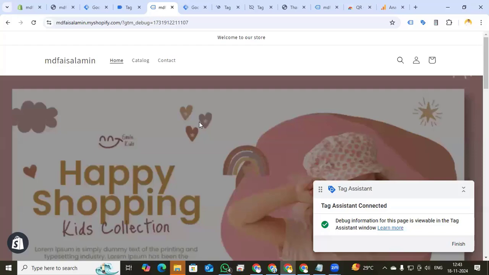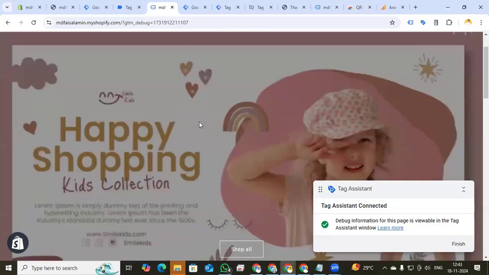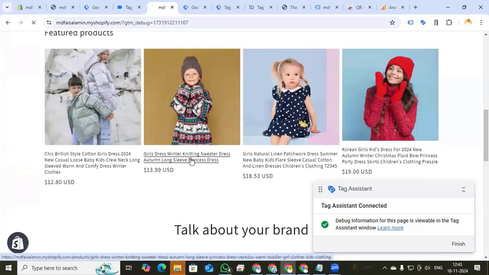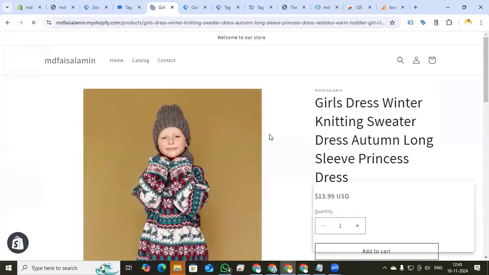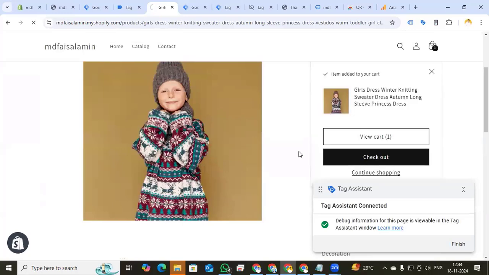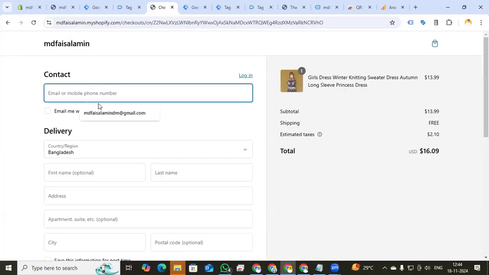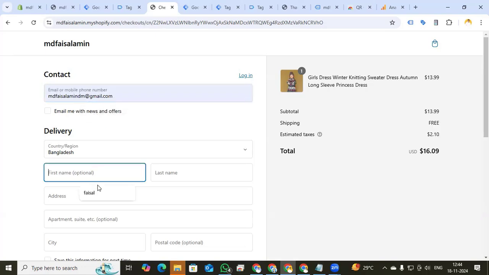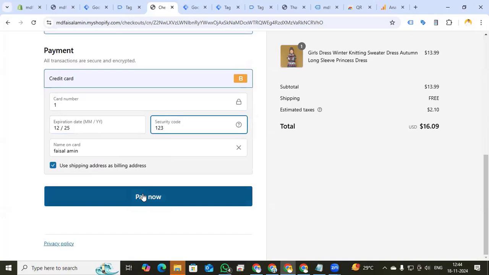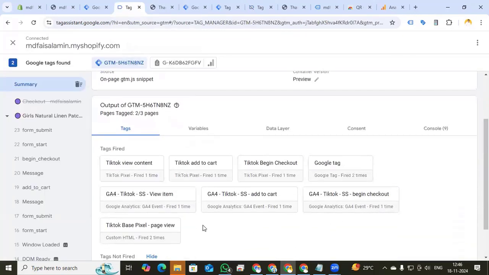And now our website is open, and you can see that our tag assistant is connected with our website. So now time for testing. Open a product page for view content event, add to cart, and also checkout. And for the purchase, you know that you have to provide all the user information. After providing all the information, just click the pay now button. And here you can see that all our events are working perfectly.